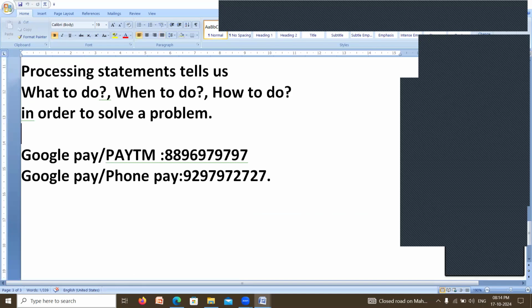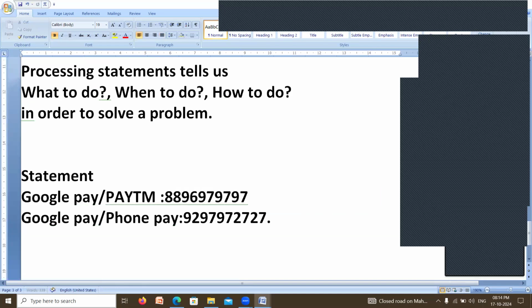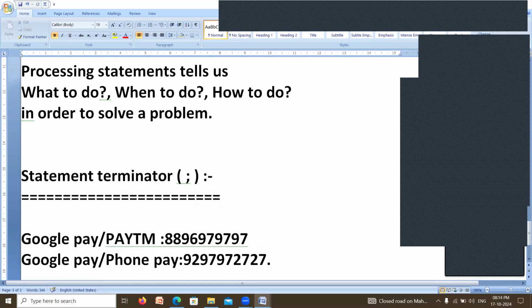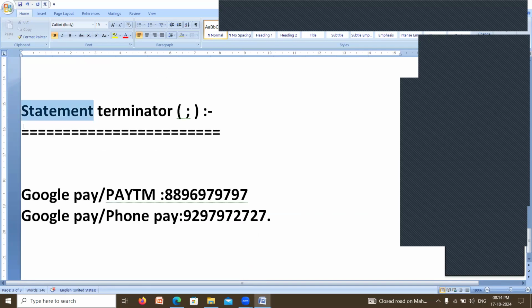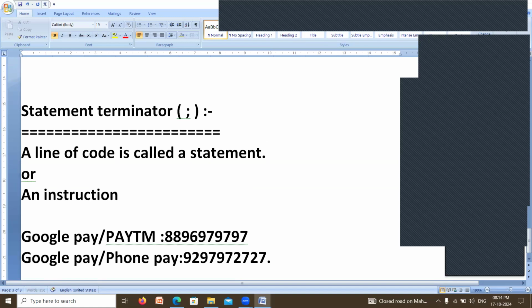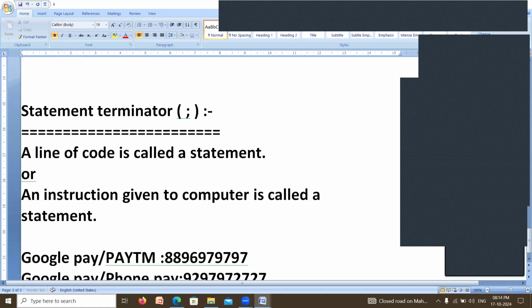Now, I am going to explain what a statement terminator is. Statement terminator. What is the symbol? The symbol is semicolon. What is a semicolon? Why do we need to use it? First of all, we have to understand what a statement is. A line of code, or an instruction given to the computer, is called a statement.